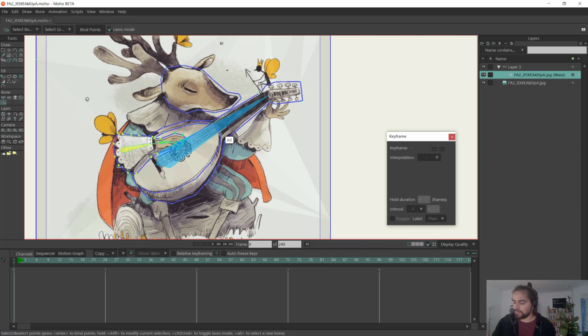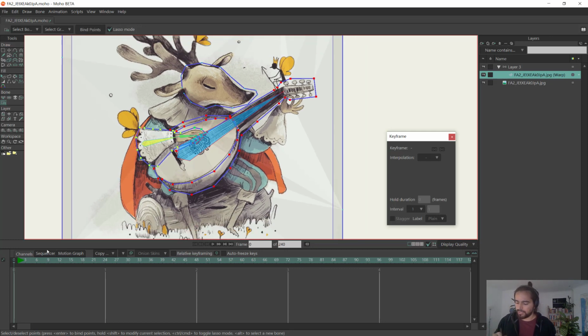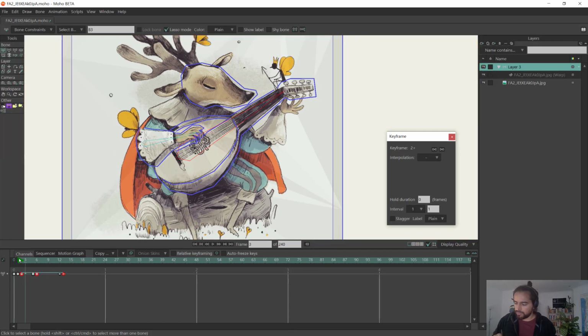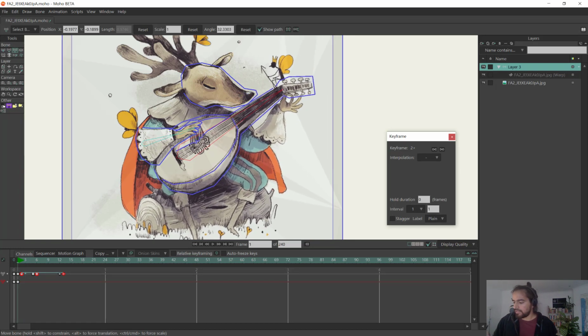I press Alt and click over the bone, so the borders will become red, and now I can simply select some of the points of all the lines here, and then press tab, and that will select all the points connected, and I will bind all these points that I have selected. So now I can animate the instrument.